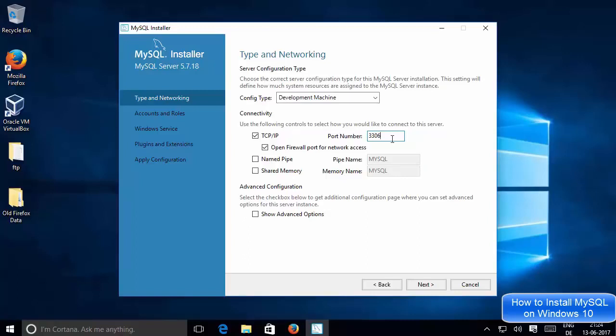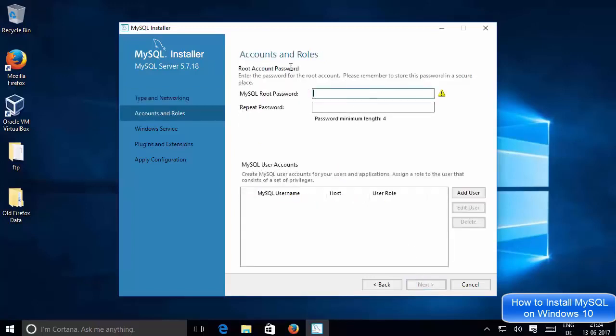But if you have a good reason to change it, then just change it to whatever port number you want for your MySQL, right? Now the connection type will be TCP/IP, and I will leave everything as default, which is Open Firewall port for network access, which is fine in my case for development, right? So I will just click next here, and now I just need to give some password using which I will access my MySQL server, right?